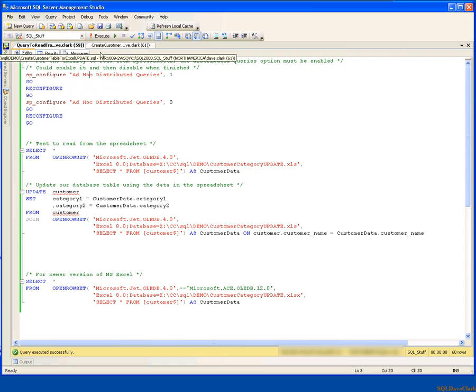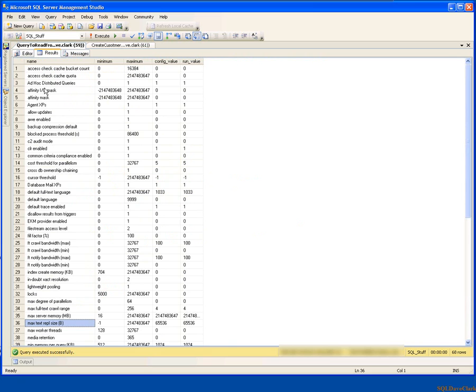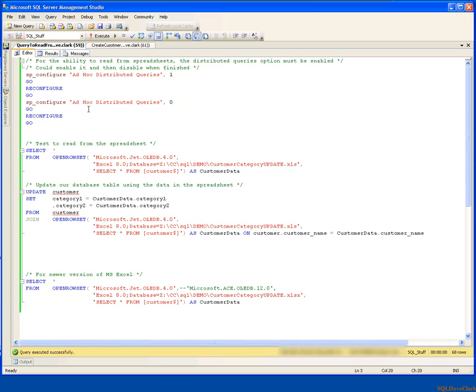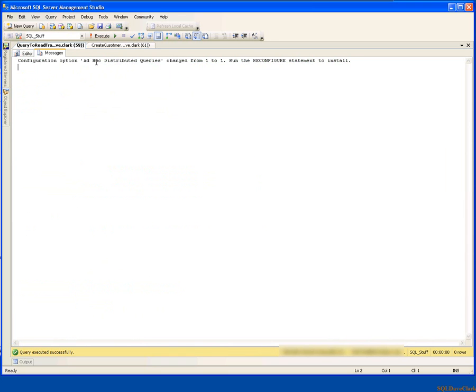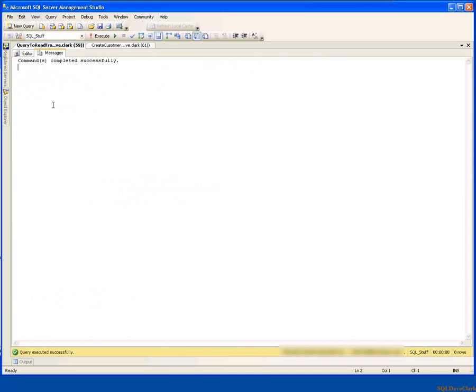Now, the current configuration run value for ad hoc distributed queries for me is 1, so I won't need to run that now. But it's basically simply just run that statement, and you notice it'll tell you that you'll need to run reconfigure to make that work if it was previously set to 0.